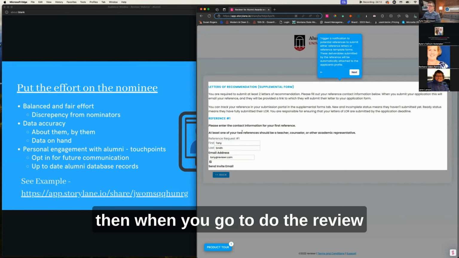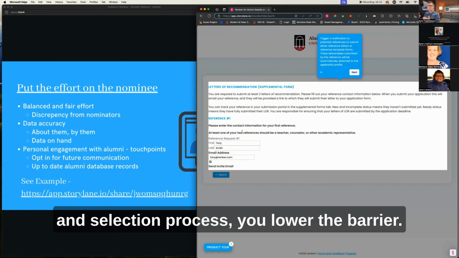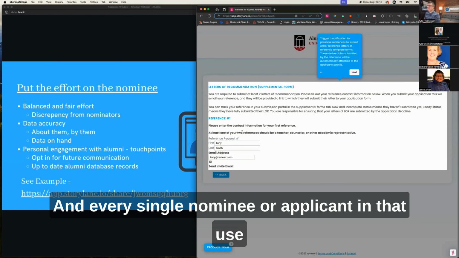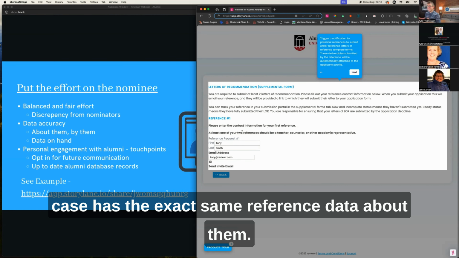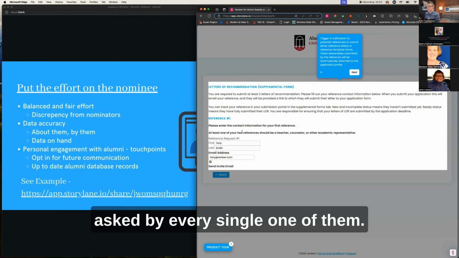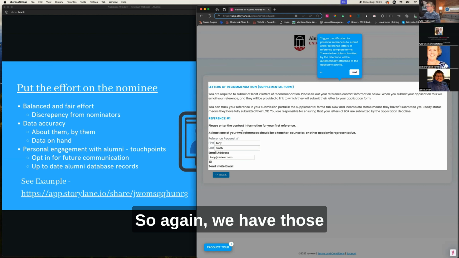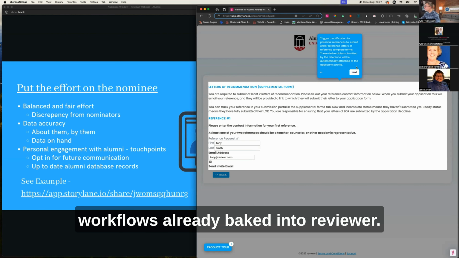And then when you go to do the review and selection process, you lower the barrier, and every single nominee or applicant in that use case has the exact same reference data about them. The same 3 to 5 questions are asked by every single one of them. So again, we have those workflows already baked into Reviewr.